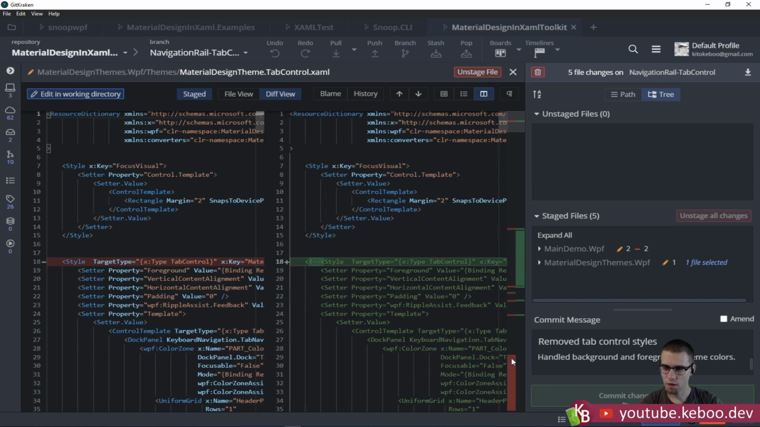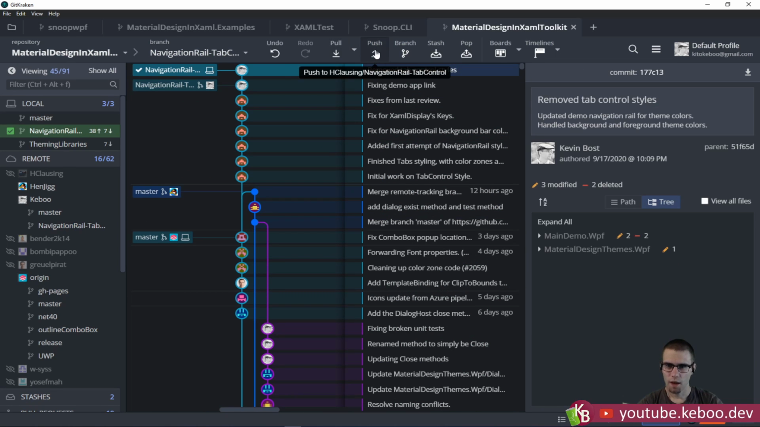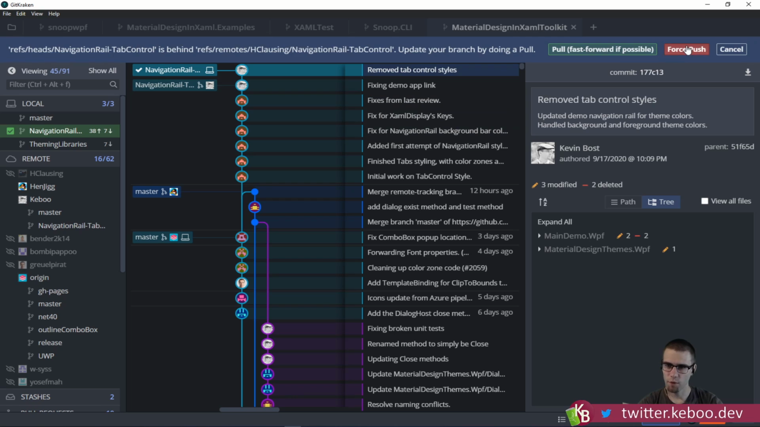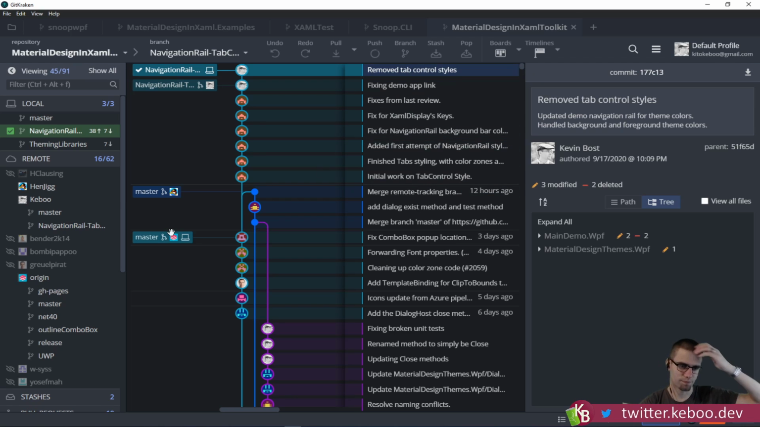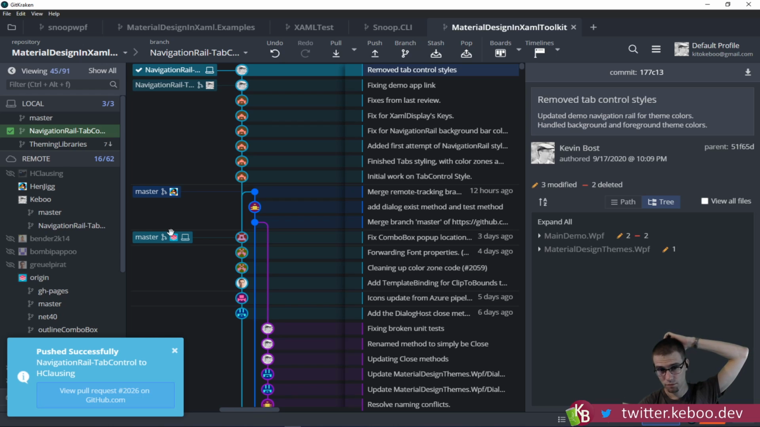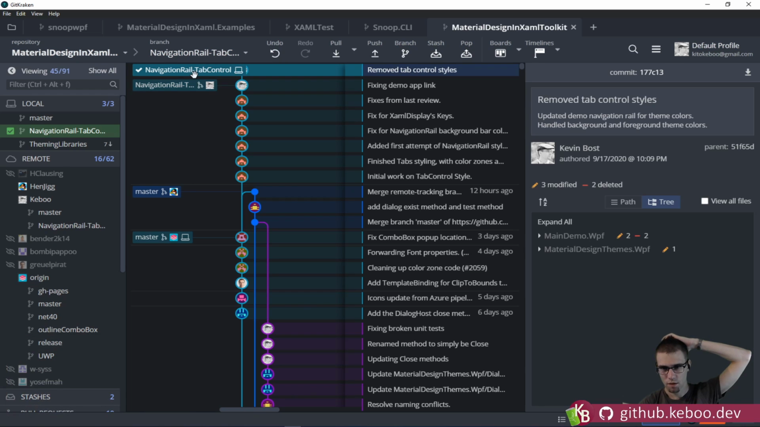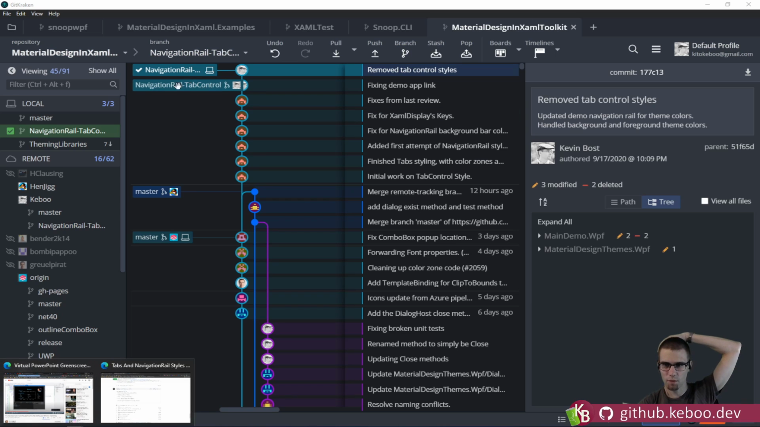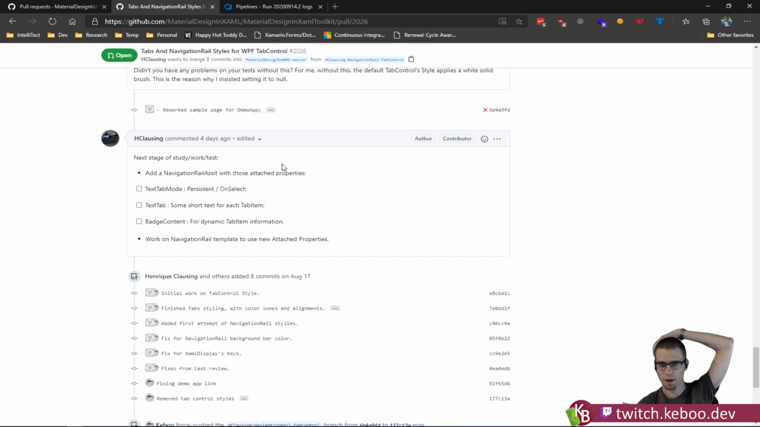Stage all, commit, and push, and this will be a force push because we did a rebase, so that will send it forward, which is great. And then why is this one back here? Oh, because I created one for me back here.